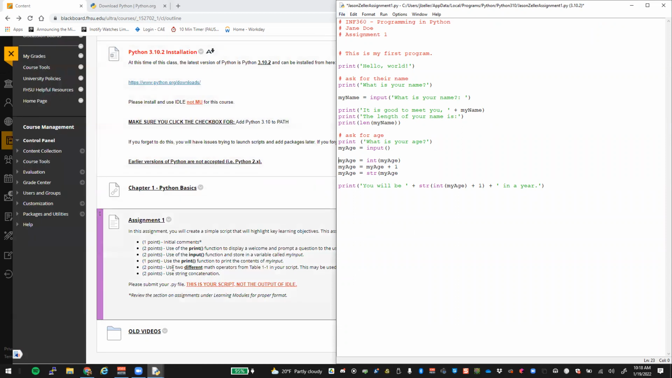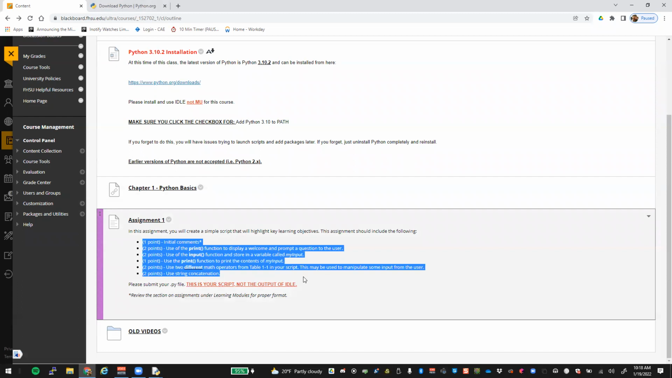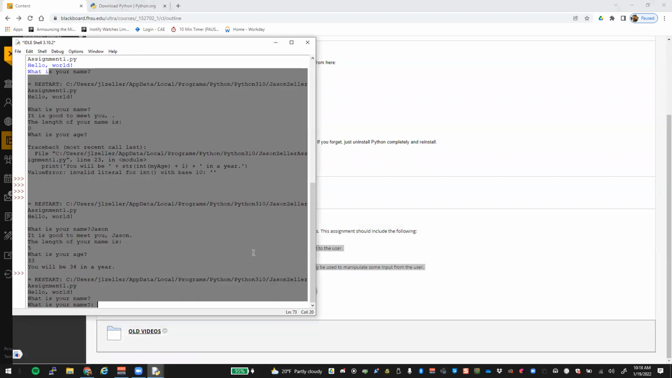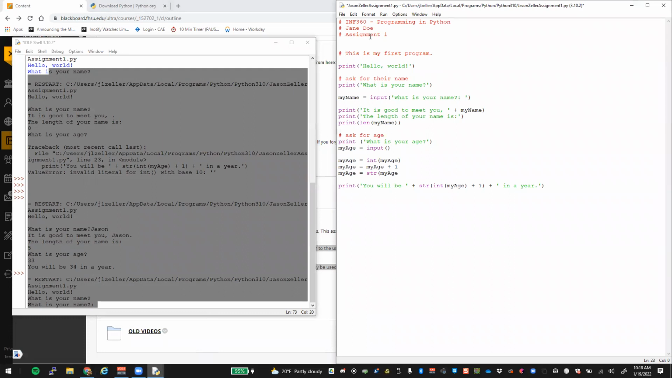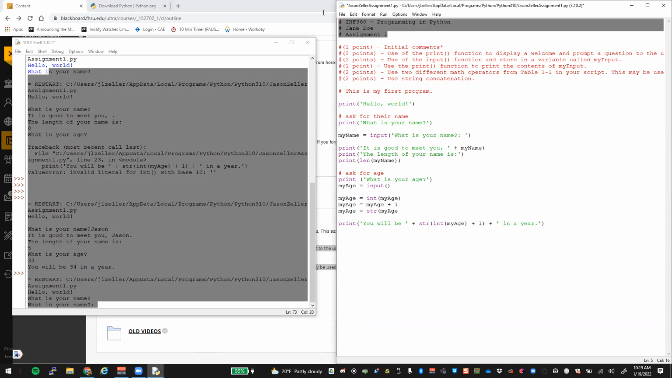What I recommend everybody do for their homework assignments is copy the bulleted list down here and put it right at the top of your assignment. I have my initial comments, and right below that I paste this in. If I put a hashtag in front of it, it turns it into a comment. Now I can reference at the top of my homework everything that was required. We need to have an initial comment, which means you have your name in correctly, etc.